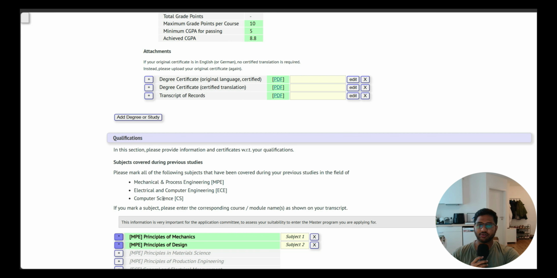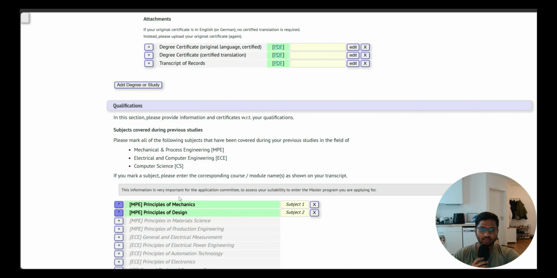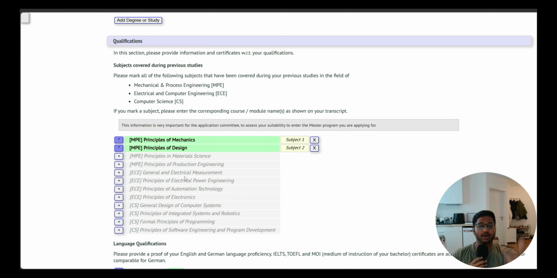Then qualification. If you are a person from these particular fields, then you can apply. But they are saying that please mark all the following subjects which you have covered during the previous studies in mechanical and process engineering, electrical, computer engineering and computer science. These are the information that they want to have, based on your transcript. So how will you fill it? First, you will fill it here by giving your subject name. After that, in order to prove that this is correct, you also have to make sure you upload your bachelor module handbook in the additional information or additional documents.